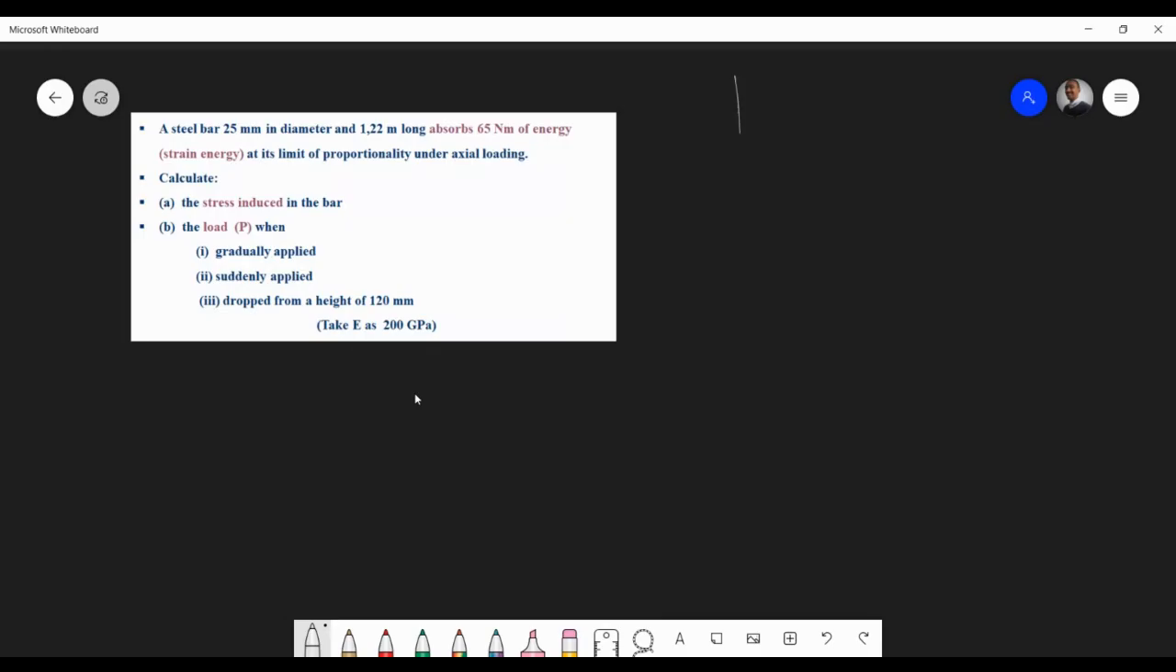Induced within the bar, right? So we just draw a typical graph. They basically say that at this particular point, this was 65. They're asking what the stress is. So what we basically do is say we know our strain energy.